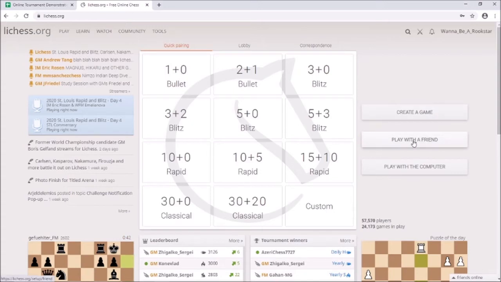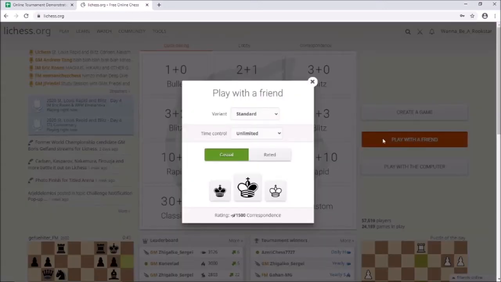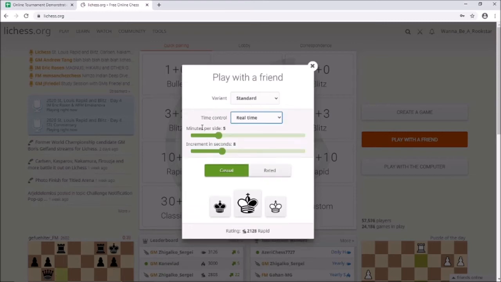I'm going to click play with a friend on the right hand side. The variant is selected as standard. For time control, we're going to use the drop down to select real time. Minutes per side, I'm going to click and hold and slide this up to 20 minutes. Increment in seconds, I'm going to click and hold and drag this down to 5 seconds. The time control for the tournament is 20 minutes with a 5-second increment after each move. I'm going to keep the type selected as casual.